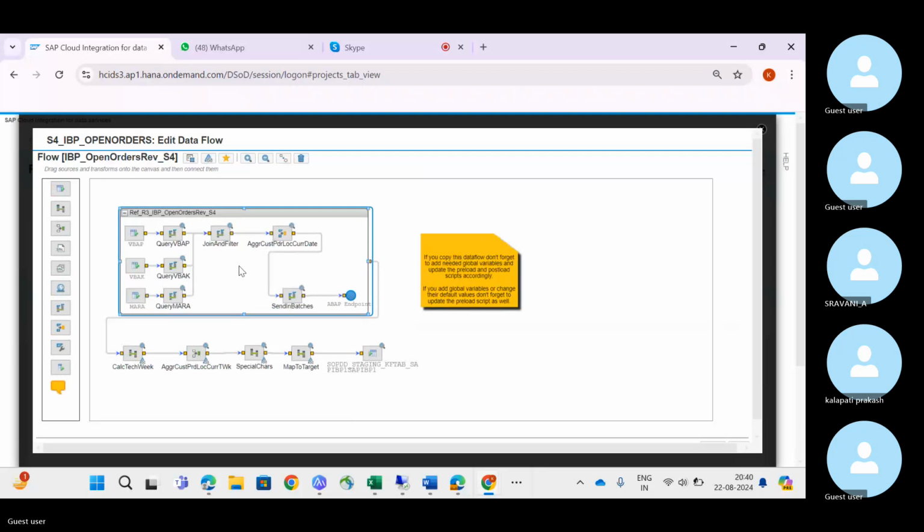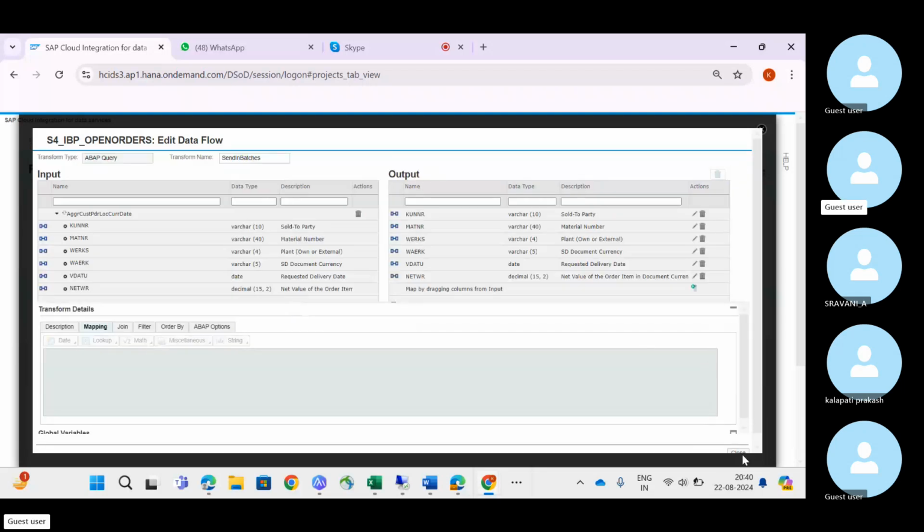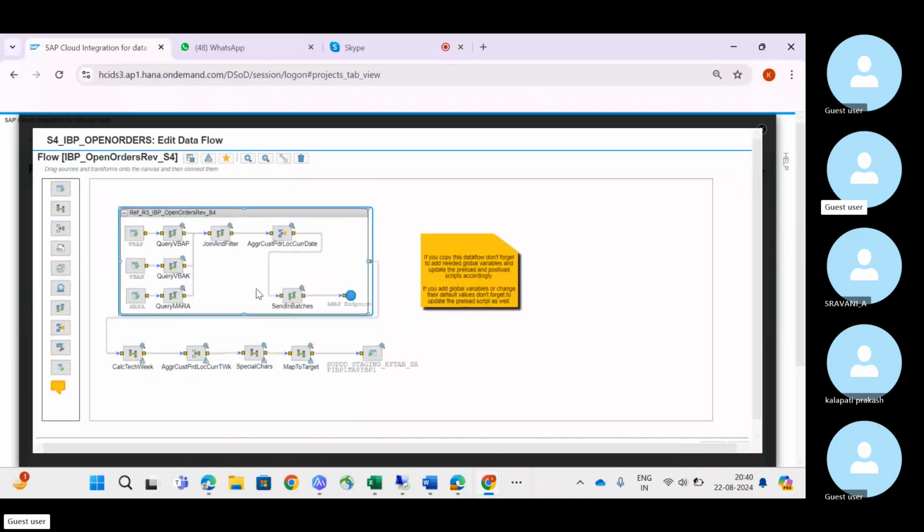Yeah. Send in batches is there. What is this send? Oh, send in batches is not required for now. We'll see in the upcoming classes. So there it was a calculation there. Here you don't have calculation. This technique calculation. Okay. Special characters and same.